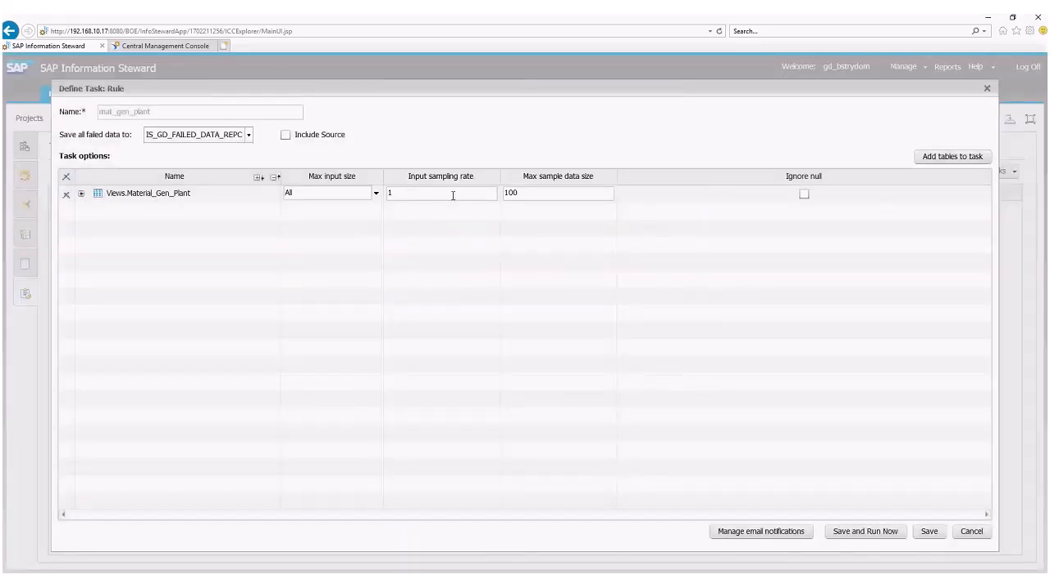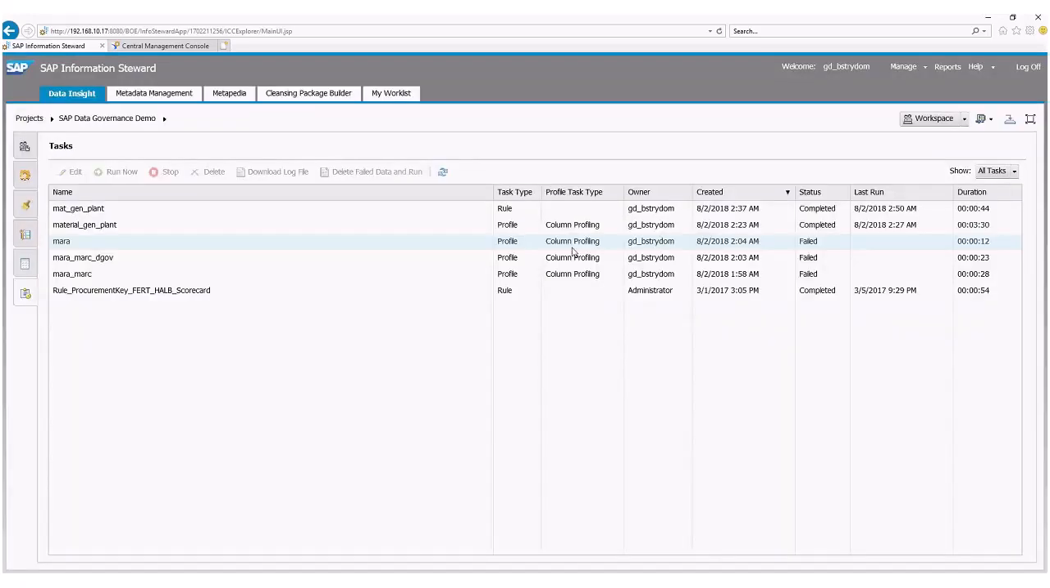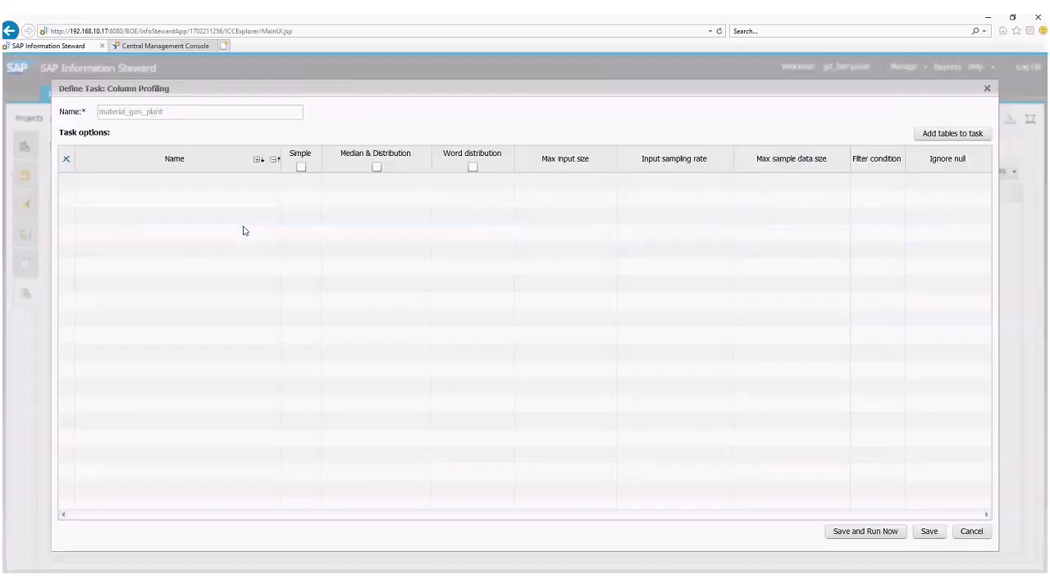We can set our sampling rates, and for a profiling job, this is a rule task, but if it was a profile, we can then go and set some additional parameters and settings for what type of data profiling we wish to do. If it's a text table, it's heavy in text, we would typically do string-based profiling, like looking for word distribution, how often does a pattern occur, that sort of thing. Where median distribution and simple profiling basically looks at percentages, values, string lengths, and that sort of thing.